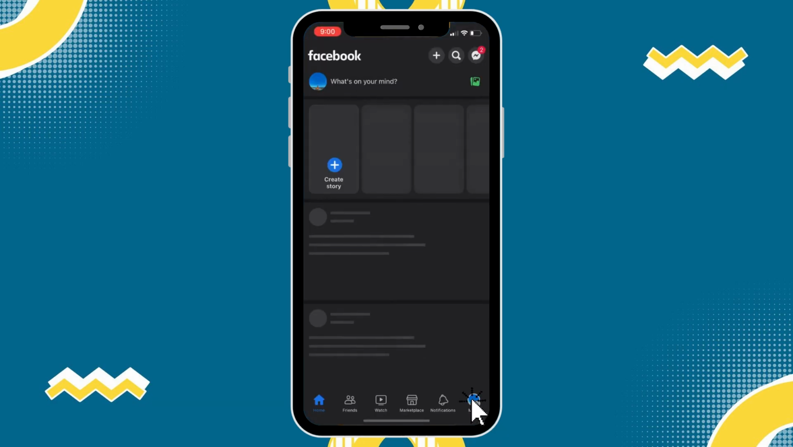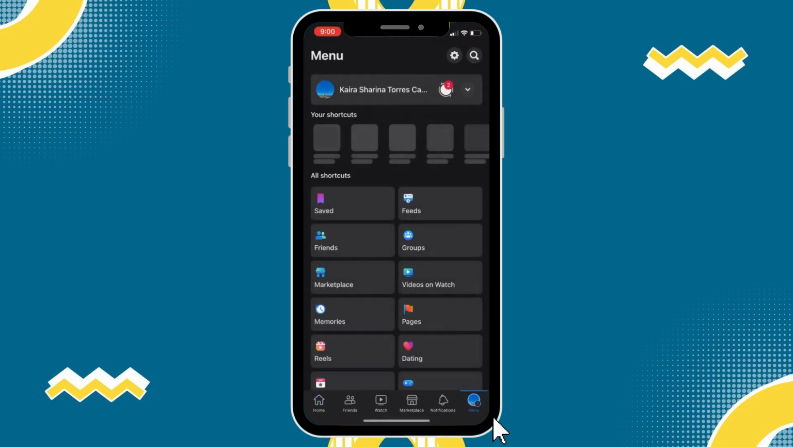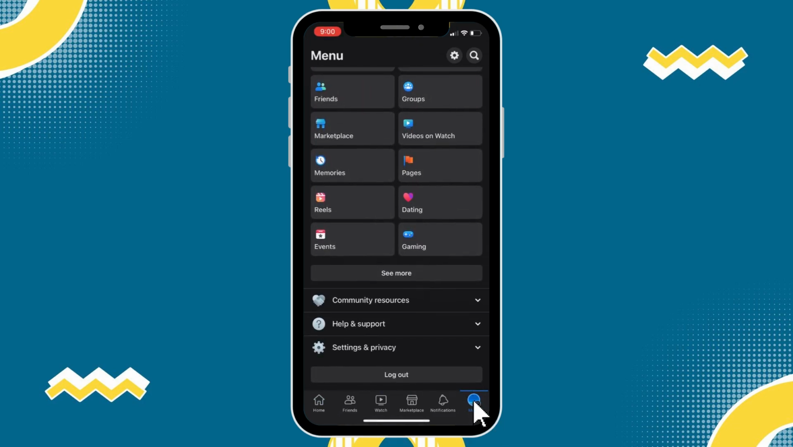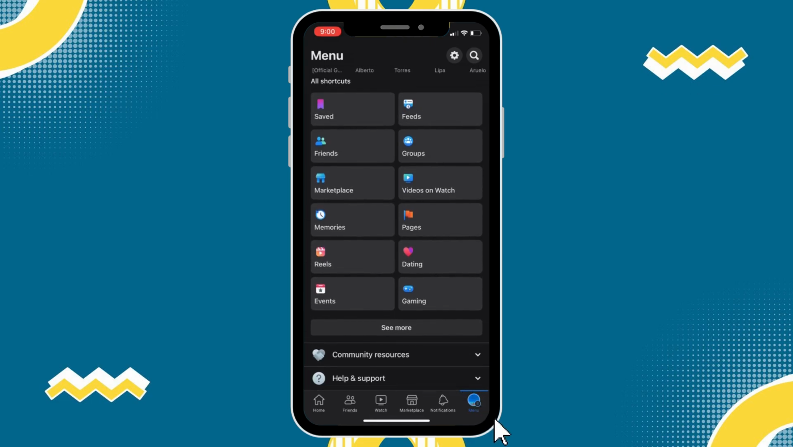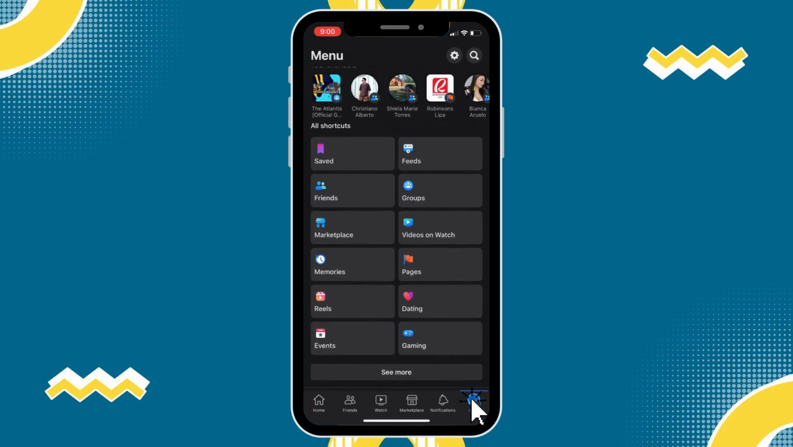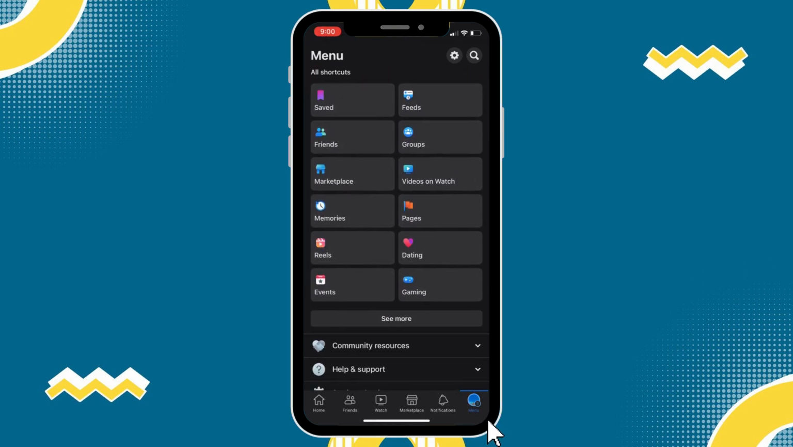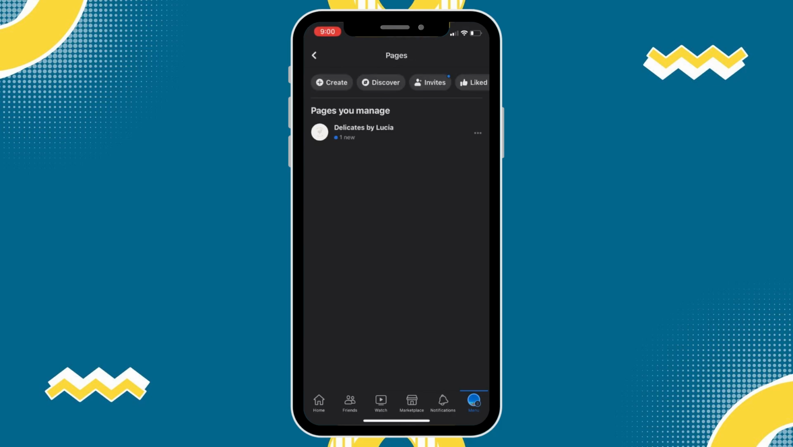Now, once you have your Facebook account signed in, the next thing that you have to do is go to your profile. To do that, you just have to click on the profile icon on the lower right corner of your screen right here. And then once you're done, you just have to scroll a bit down and look for pages. Here on the right side, you will see a flag and it says pages right below it. Just click on that.